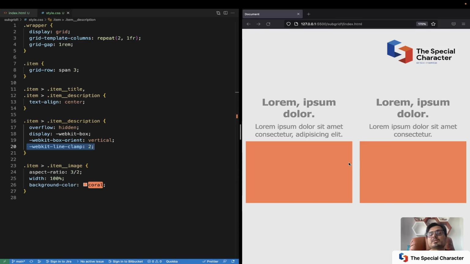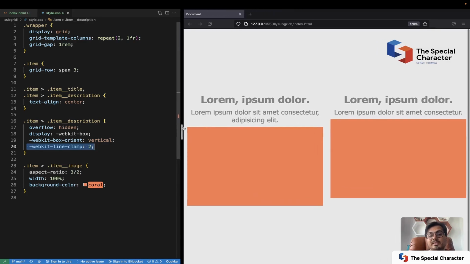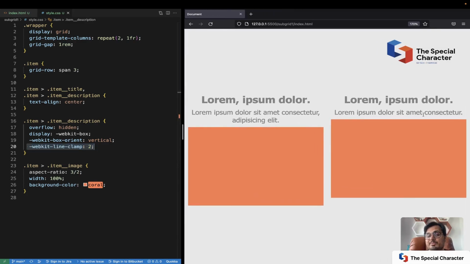But now let's try to understand the problem statement. If I make the screen larger, then on the right-hand side we have a 1-line description, and on the left-hand side we have a 2-line description. Because of this my content is not looking aligned. So this is the problem statement.